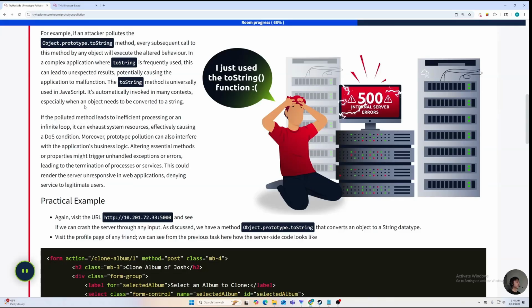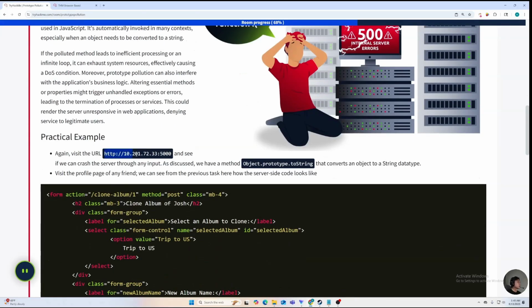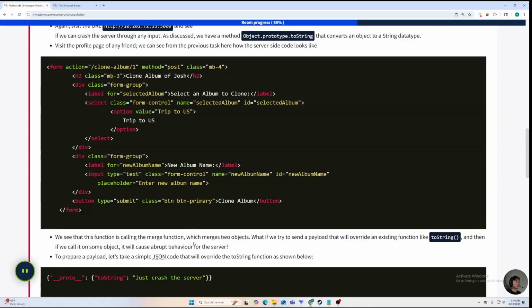Prototype pollution can interfere with the application's business logic. Altering essential methods or properties might trigger unhandled exceptions or errors, leading to termination of processes and services. This could render the server unresponsive, denying service to legitimate users. So now we visit the website and see if we can crash the server through any input. As discussed, we have the method Object.prototype.toString that converts an object into a string data type. We visit the profile page of any friend. We can see from the previous task how the server-side code works. We see this function is calling the merge function, which merges two objects.